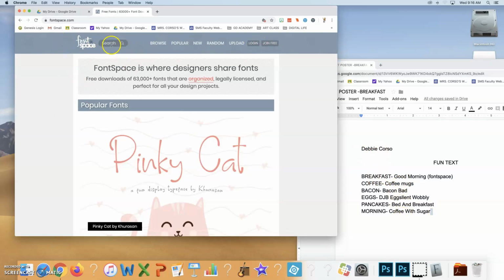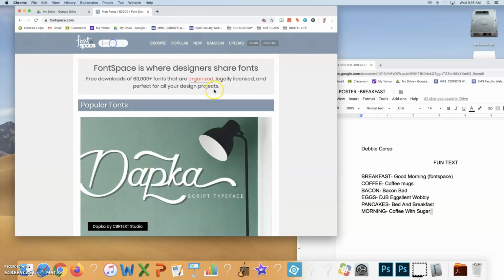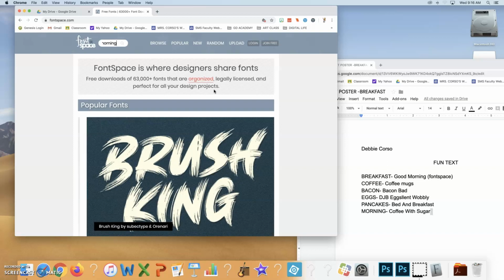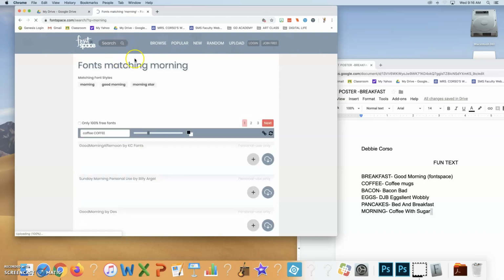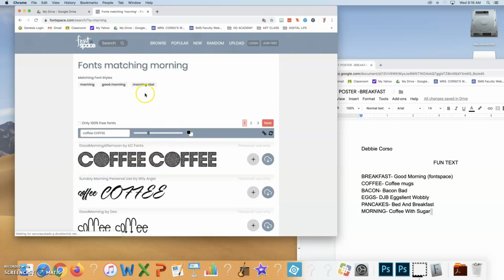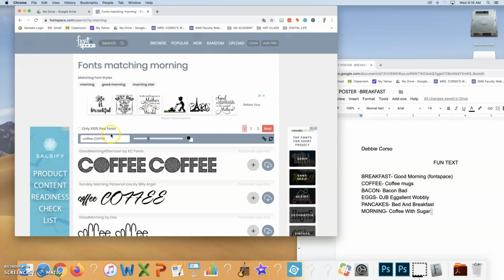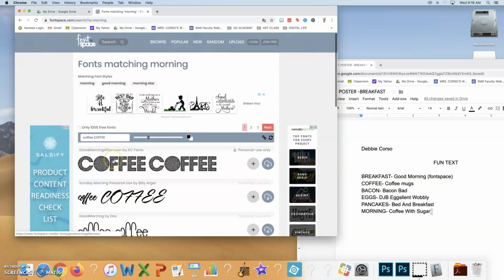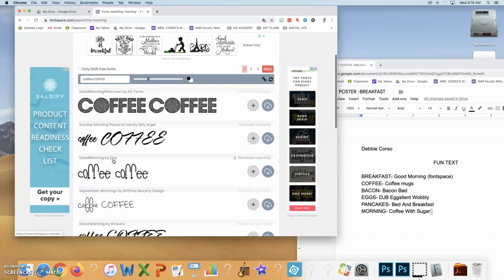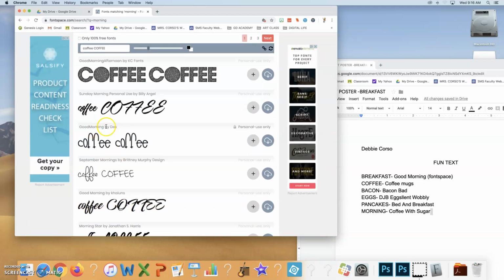The best way to do this is to go to FontSpace, and if you go to the search bar and type in one of the words describing the type of font that you used, you can see here that it's finding all the ones that relate to morning. If you scroll down, you can see the variety. This is the one that I picked, the Good Morning font.